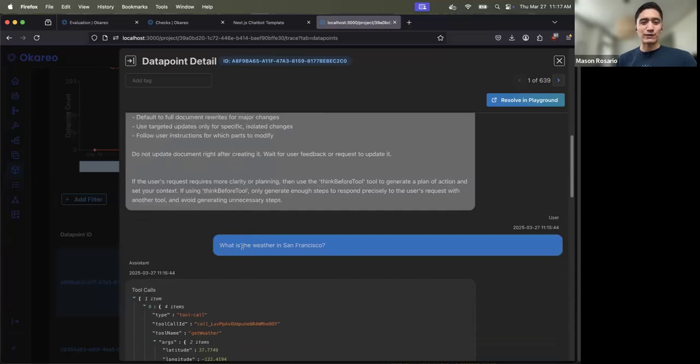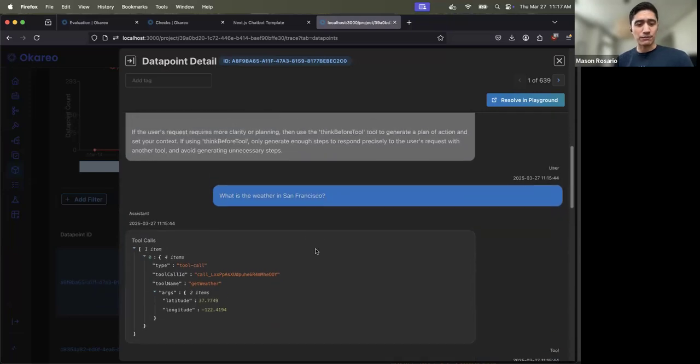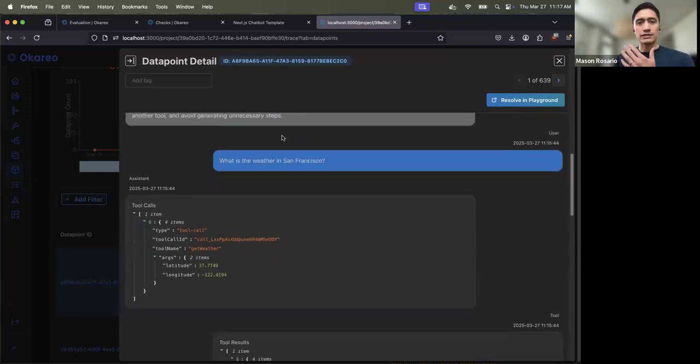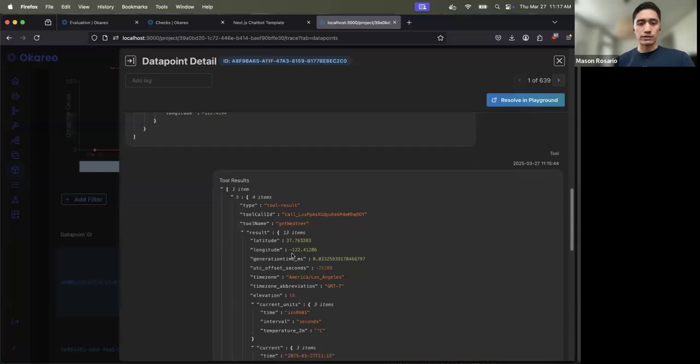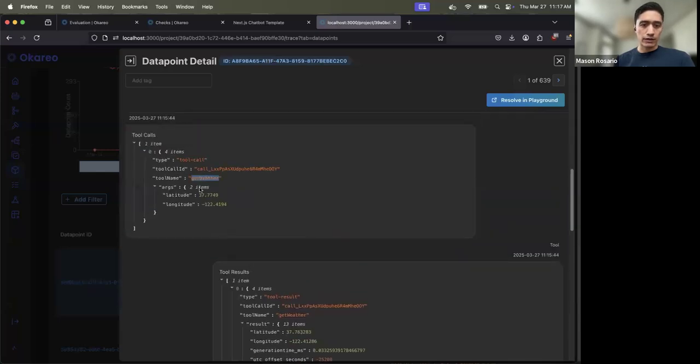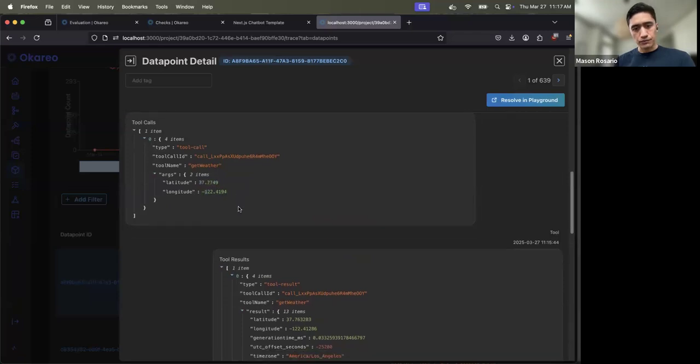And we can also see here the actual user prompt. So we did ask for the weather in San Francisco. It's good to see that that's here as well. So rather than seeing just that nice front end component, we're actually seeing the raw tool call that the model invoked, as well as the result here. So we called get weather, and we called it at this latitude and this longitude.